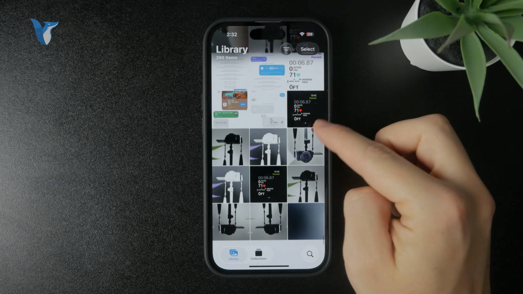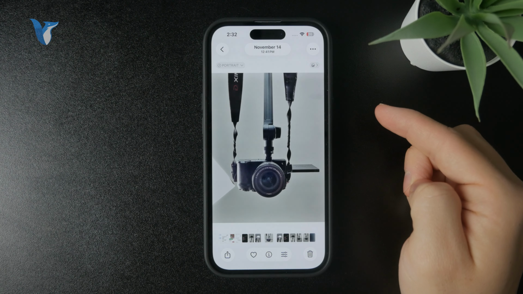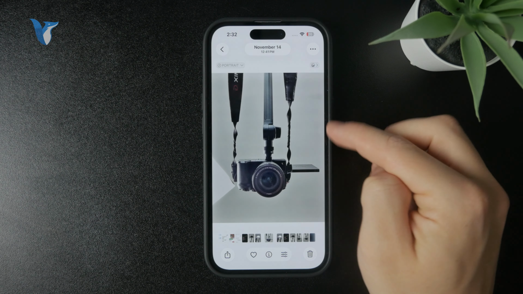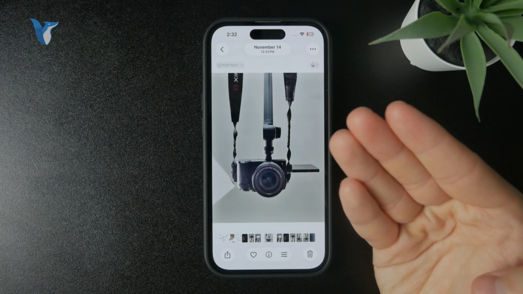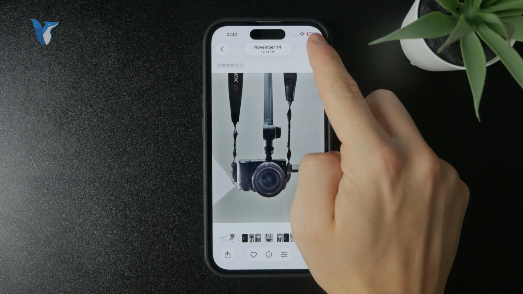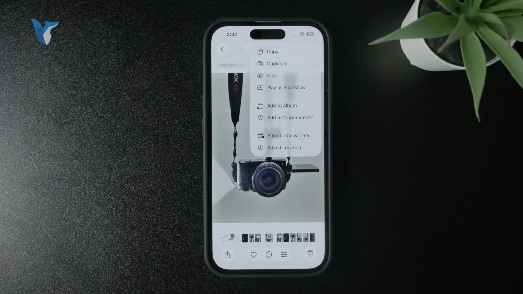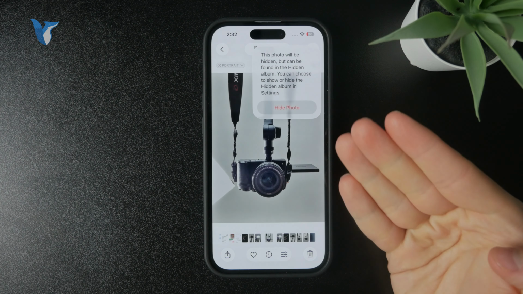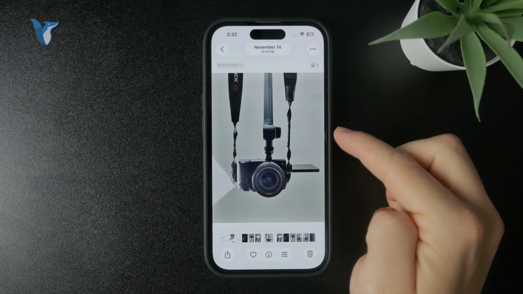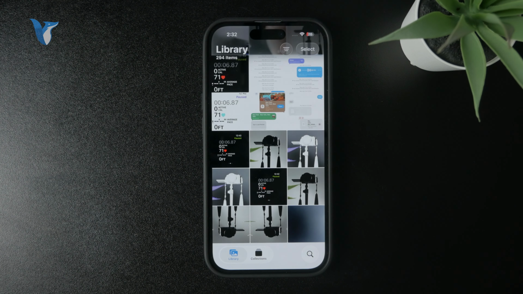For example, there is the hide option. So you can locate your images as usual, make them go full screen, and if you select the three dots for more options, you will have the ability to hide it away. So you can just hide it like this, and it will put it into the hidden photos folder, sort of.